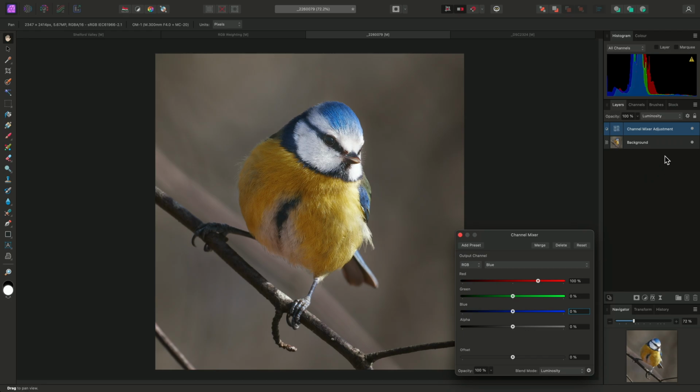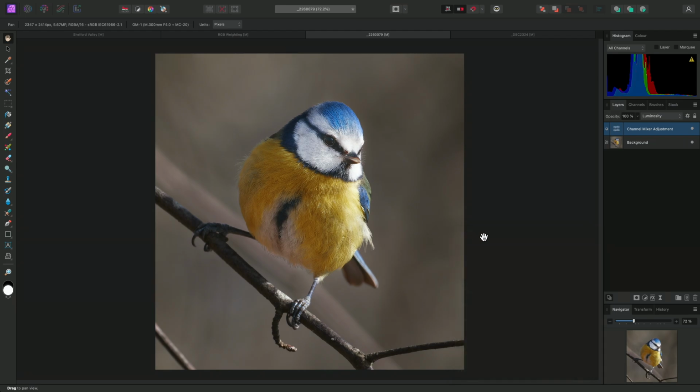I'll hide the adjustment to see the original image. Then once I show the adjustment, we'll see that the brightness of the yellow plumage and blue head has been swapped. It is subtle unless you have a direct comparison between the before and after, but this technique has allowed me to promote more of a focus on the head of the bird rather than the body. And that was a quick look at the luminosity blend mode with some example use cases.